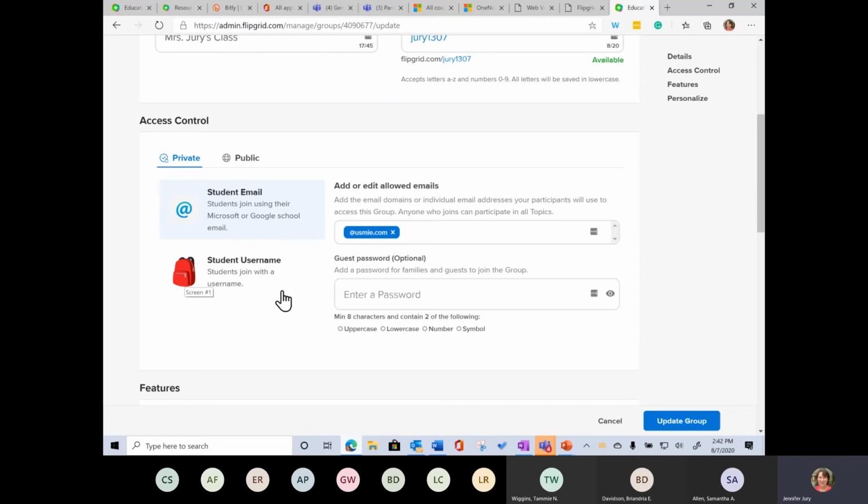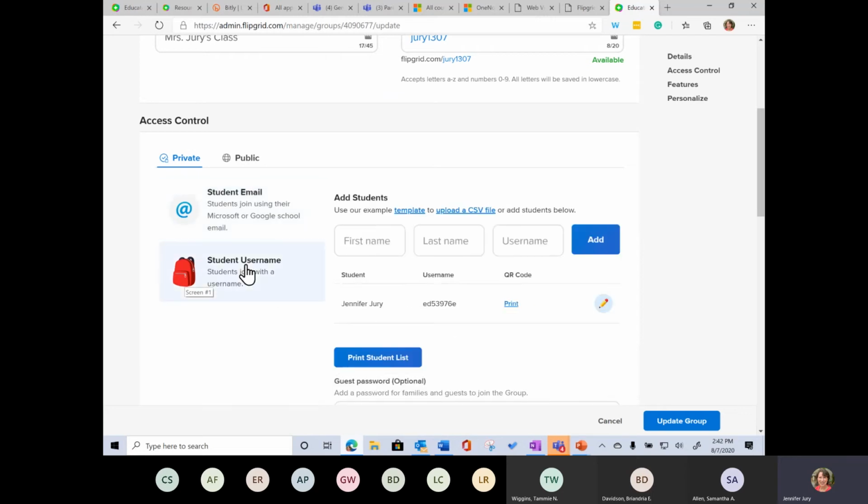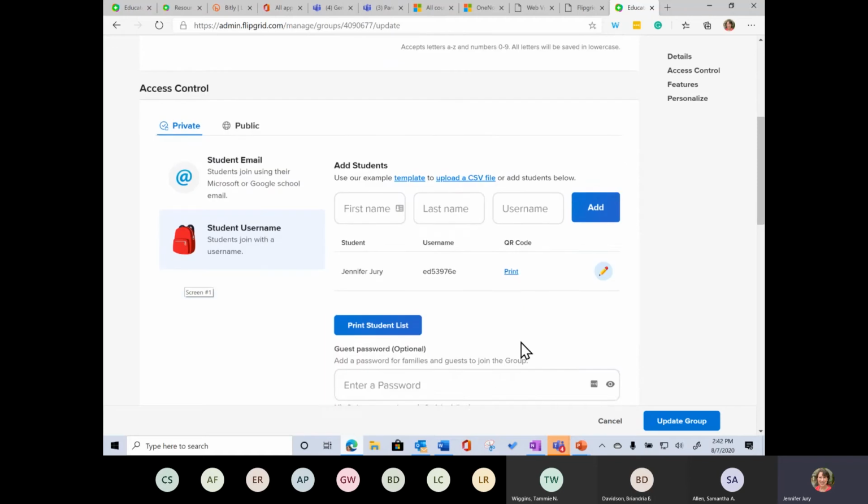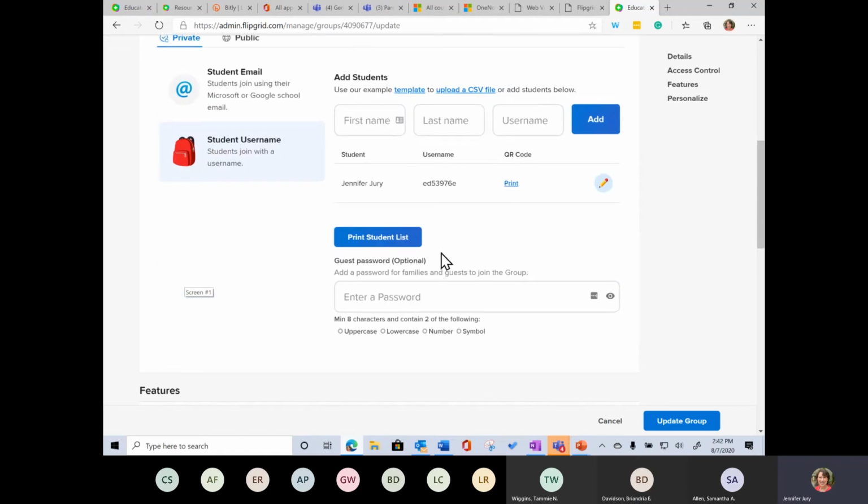If you have littler ones, you might want to use the student username, where you can put their first name, last name, and give them a username. Then it'll create, and you can download this and print QR codes for them. And then here too, there's that print the student list. You can also do optional guest passwords if you need it.